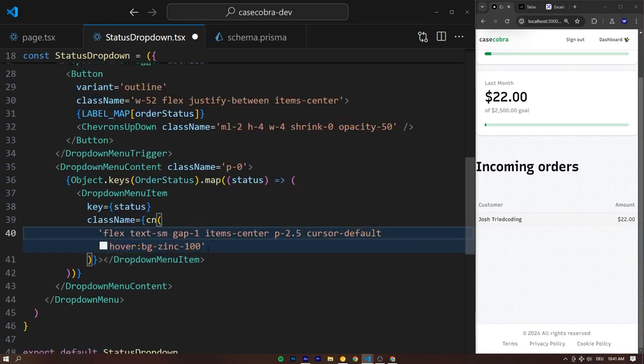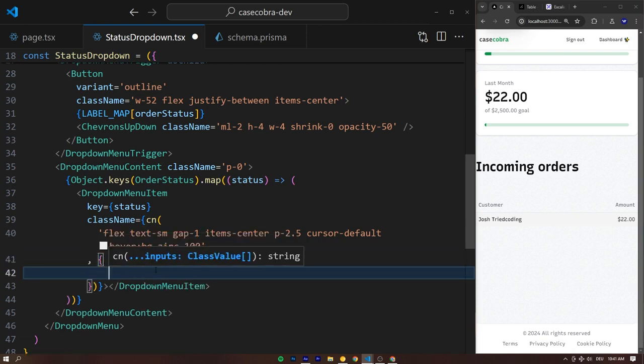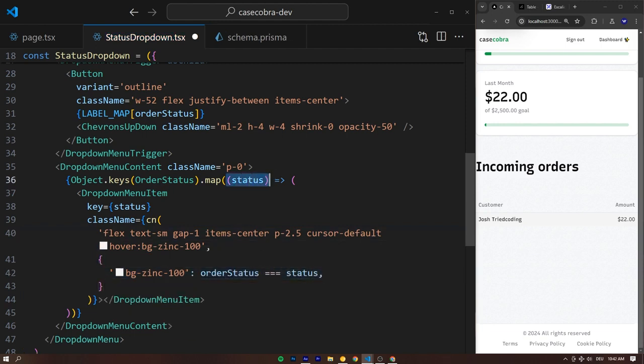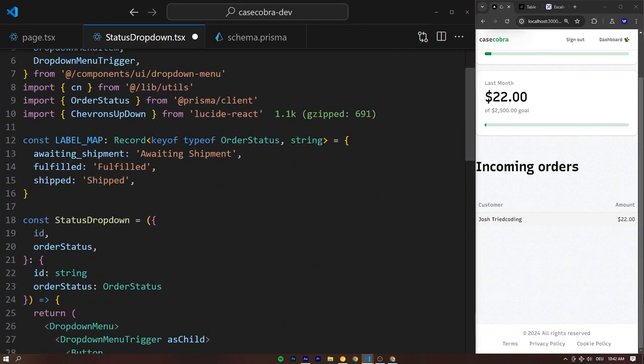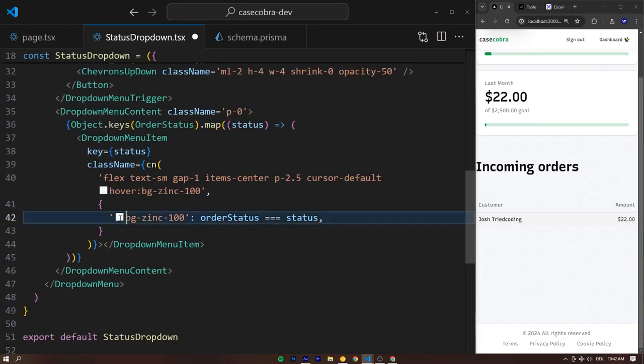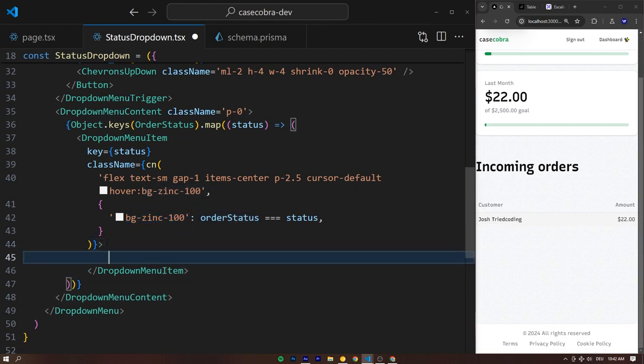There we go. And now also let's differentiate the active drop-down menu item from the non-active one. So the current status should be highlighted differently than the non-current status. And that's going to happen dynamically in our cn helper function. Let's create an object right here. And let's apply a background zinc of 100 permanently as the background, not only on hover, but all the time if the order status that we get as a prop is triple equal to the status of this current element that we're mapping over. So if it's like shipped, for example, then the shipped is going to get a background zinc of 100.